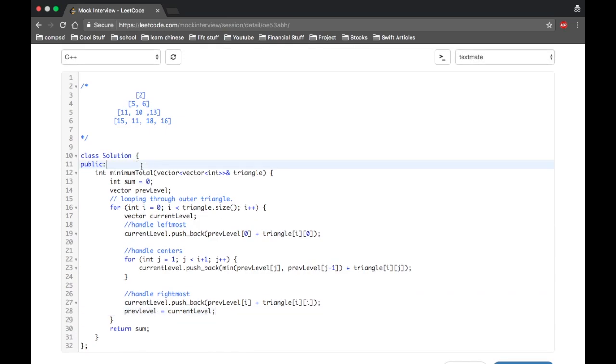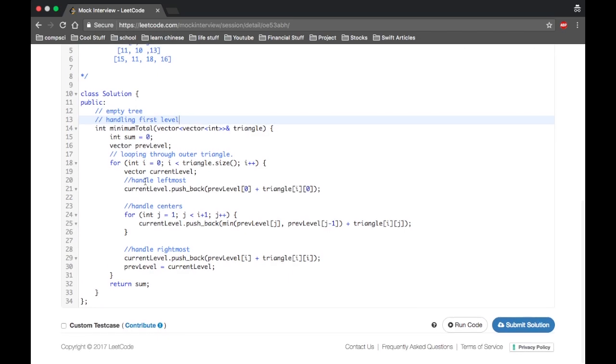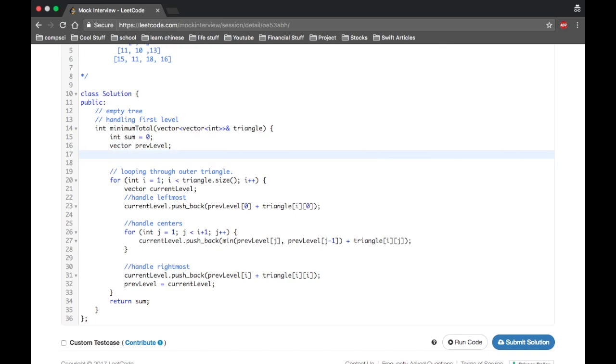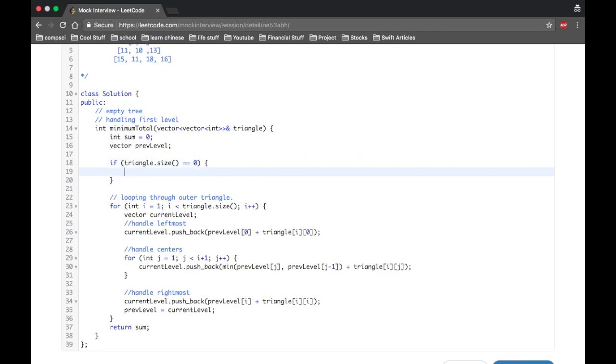So first two edge cases I came up with was empty tree and handling first level. The thing is, if it's the first level, the leftmost will also be the rightmost, which means I'll be pushing the same thing on twice. So what I could do is just do this, and this is kind of messy, but if triangle dot size equal to 0, then we just return 0.